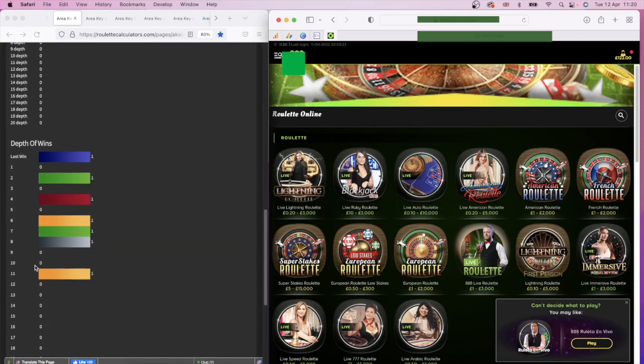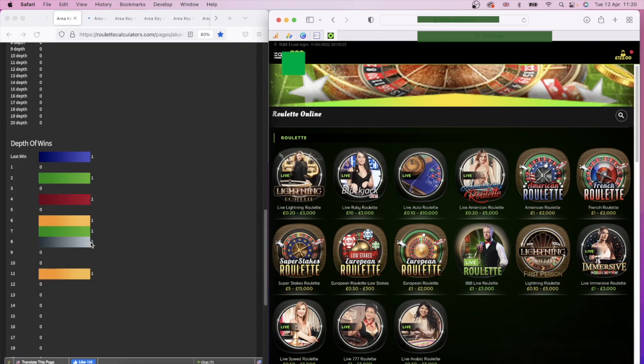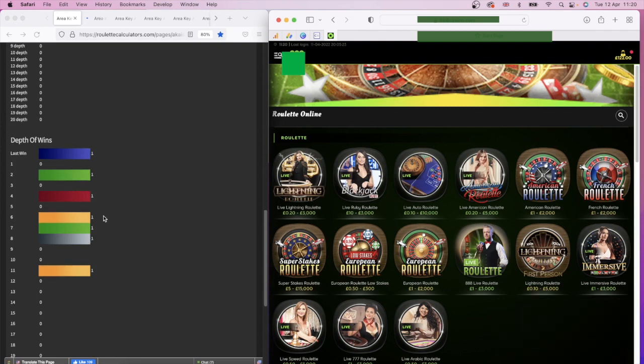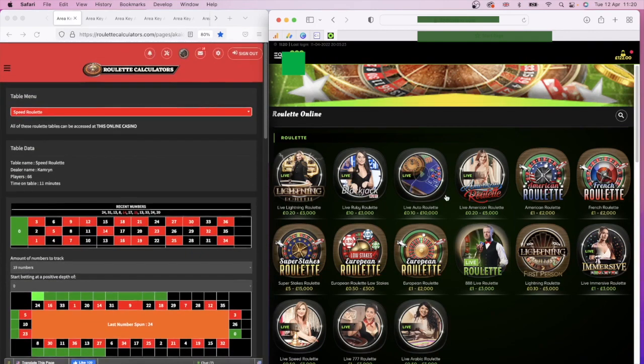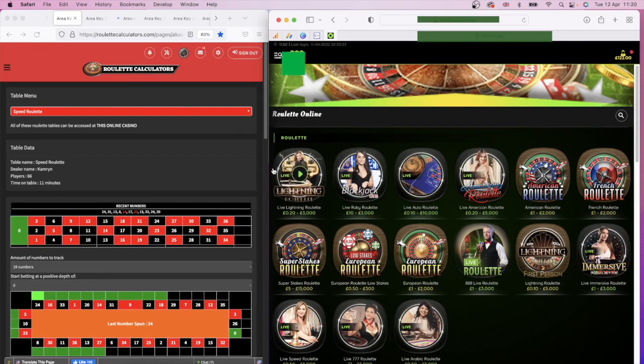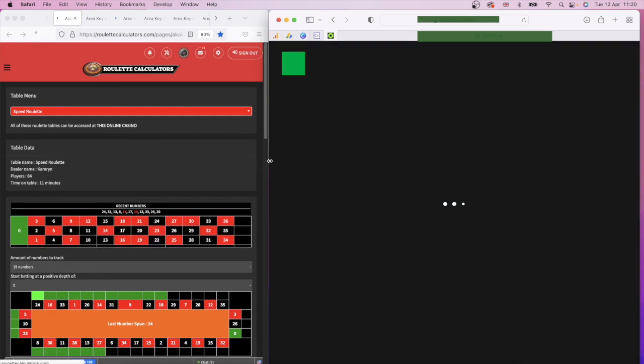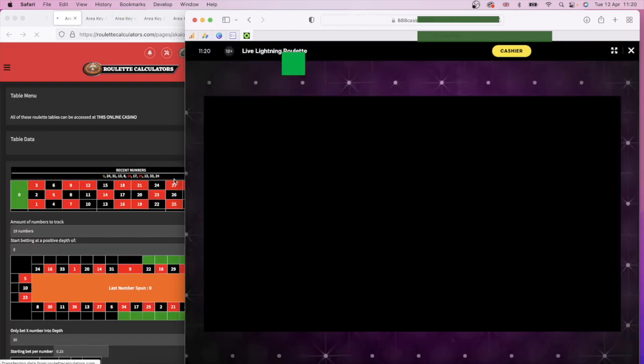So we've got depth 0, 0, 0, 1, 1, 1, 0, 1, 0, 1, 0, 1. So you could do a single bet progression, or if you want to play it safe, I would just bet on the highlighted section on a depth of 1. So I'm going to find that table right now. I might have to maximize this one a little bit just so I can go to live casino.